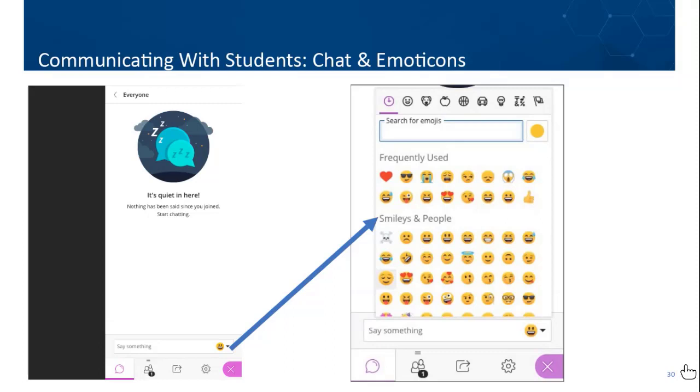The other thing I like to use a lot, and I mentioned this yesterday, my kids tell me I use these too much probably, but I don't care because I like them, is the use of the emoticons. So when you go into your chat panel, you can see the little happy face emoticon there. When you click on it, you have the ability right here to type in a subject. So maybe you're looking for a dog or a cat or the sun because you want to see that it's sunny outside, or a cloud because it's raining, or an umbrella. You can type in those words in the search for emojis.